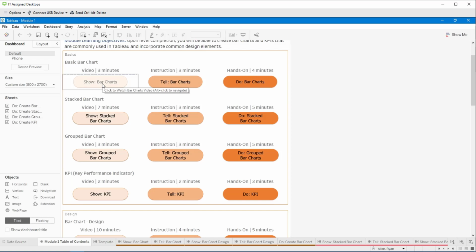Tableau Desktop is a little bit weird. If you're in the design mode, which I'm currently in, you can tell you're in design mode because you can see kind of our different buttons up here. End users typically don't get to see these buttons when it's in presentation mode.